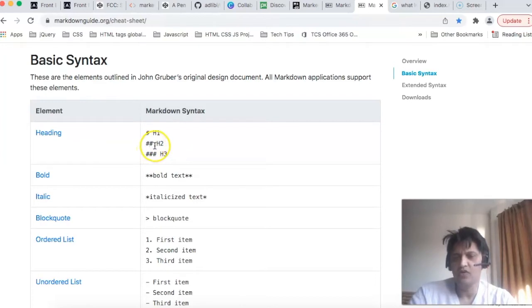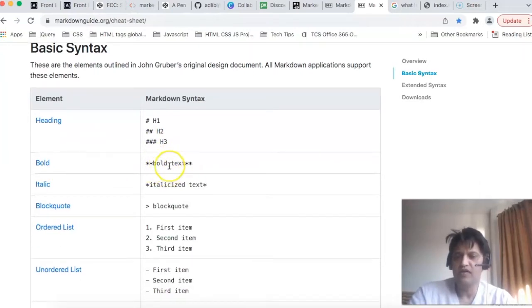If you want a heading 2, double hash, space and whatever. If you want a heading 3, you give 3 hashes together, space and whatever text, right? What about bold? If you want a bold text, how do you do that? You surround the text that you want to be bolded in 2 stars. 2 asterisk signs on the left and 2 asterisk signs on the right.